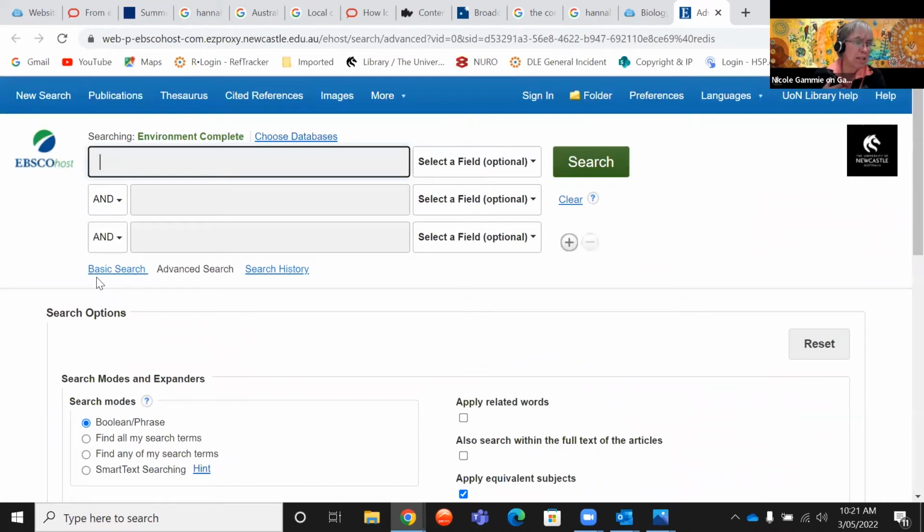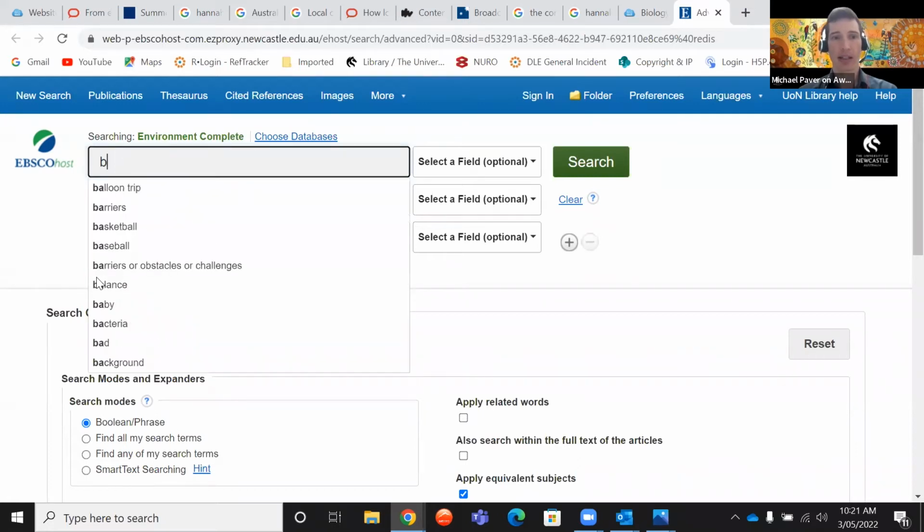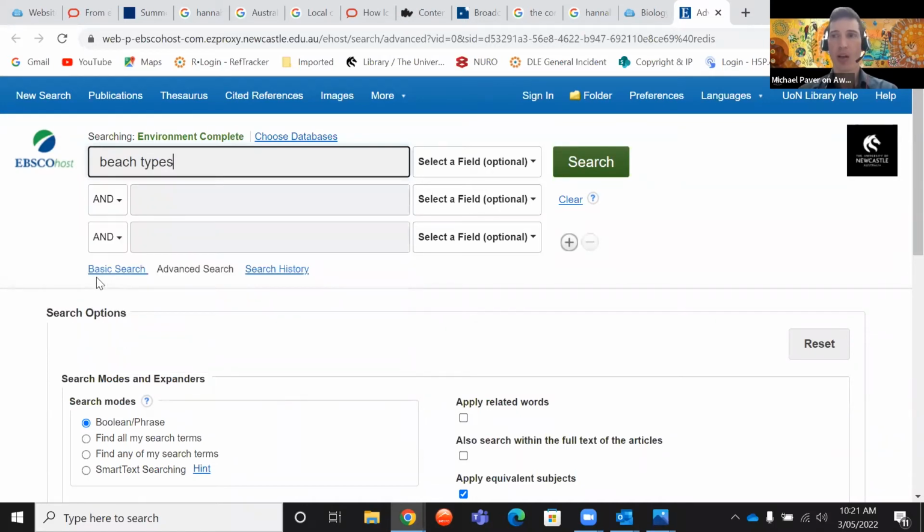So any idea about what we might search for here, Michael? Any thoughts about search terms? We can keep it broad. We haven't got to be too specific. We can use the filters to get further, but any thoughts about search terms? Yeah, we want to find information about beach types or, I don't know if it's beach categorization, I'm not sure how that would be. No, that's okay. We'll try beach types. Yep. That's okay.